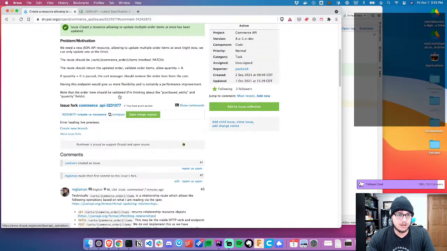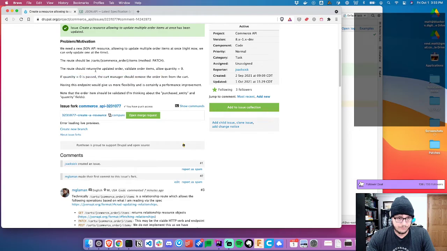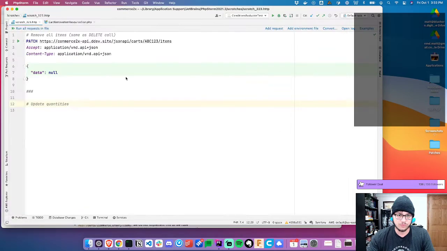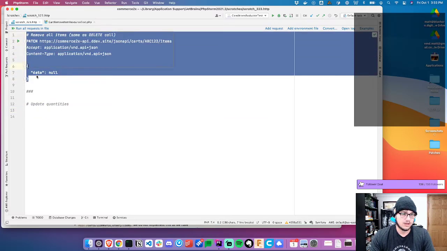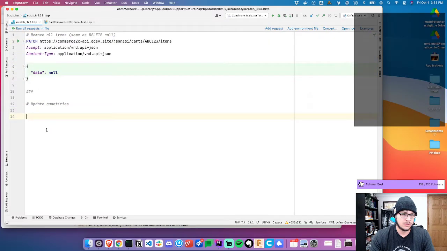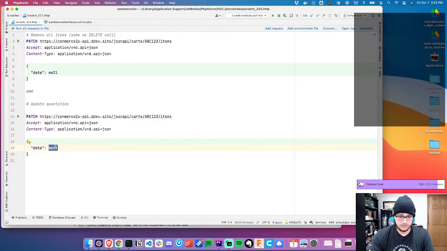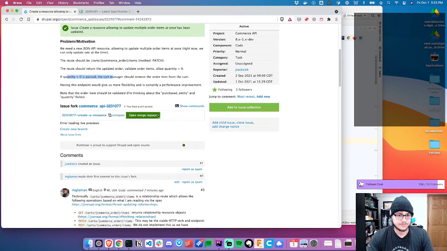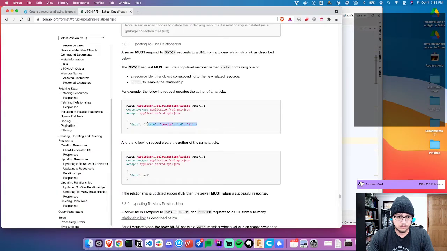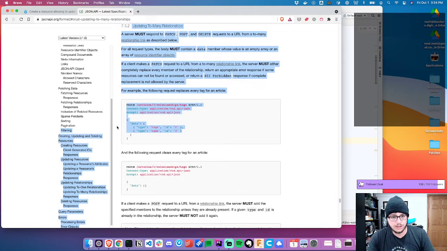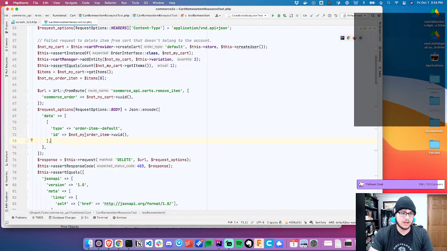So let's see. The main thing is updating quantity. And allow passing quantity 0 to act as a remove from cart, but honestly at that point you would just exclude it. You wouldn't need to do quantity 0. So let's copy this. So data would be an array. Updates the article. This is one to many. Here we go. One to many.